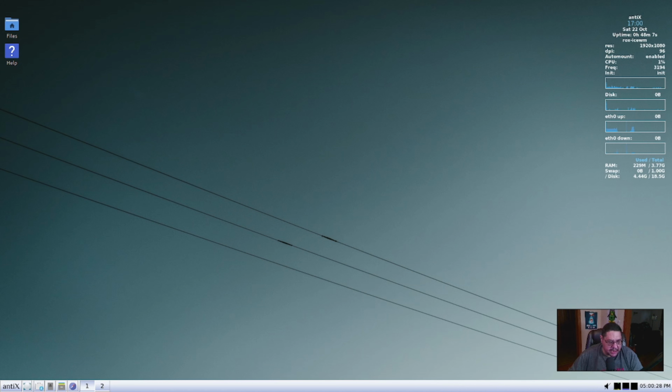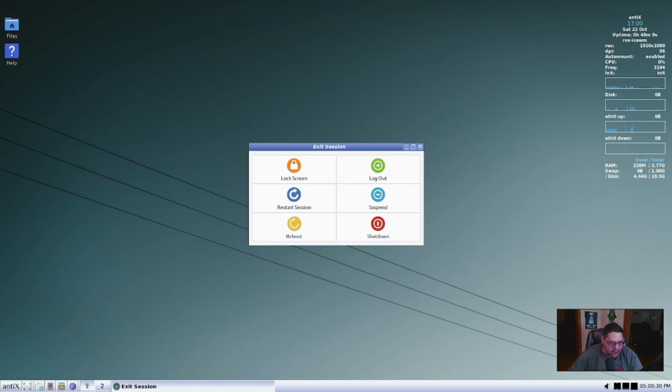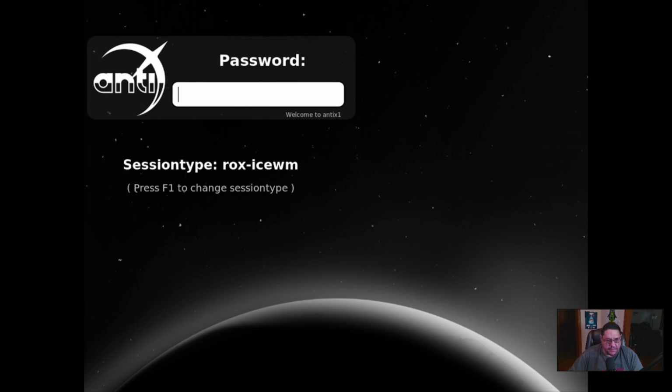What's kind of cool is, let's log out because I want to show you something. I log out and come to this screen. Now, if I hit F1, it'll change. Notice it's the ROX-IceWM window manager that's on here. Then Fluxbox, and then IceWM. So it has a minimal IceWM.